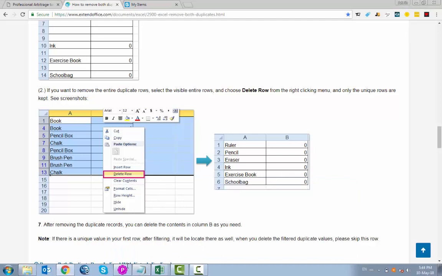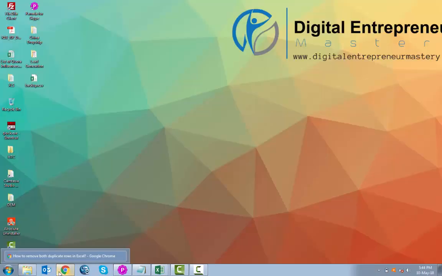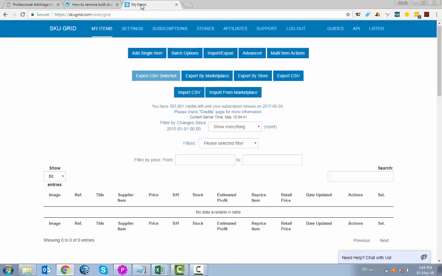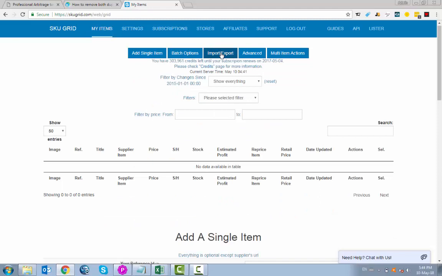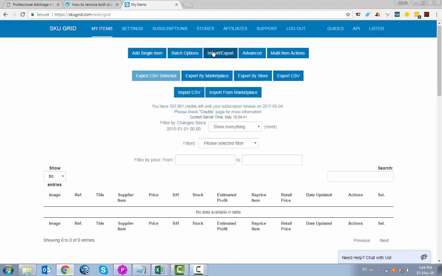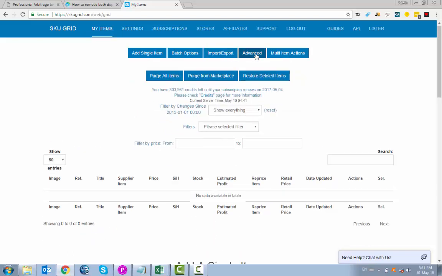After you are done with the amendments, you can come back to the skugrid and go to this import and export option, and then import in all your listing. Before you import in, make sure that you clear all this, which means you delete all the listing. In the advanced option, there is something called purge all item. By clicking on this one, all the items will be deleted.